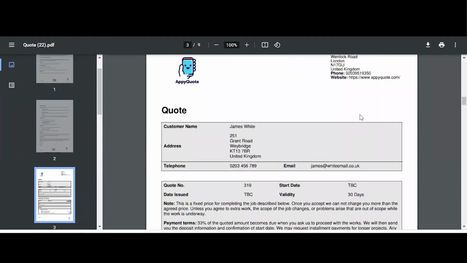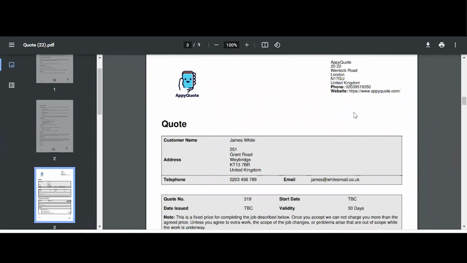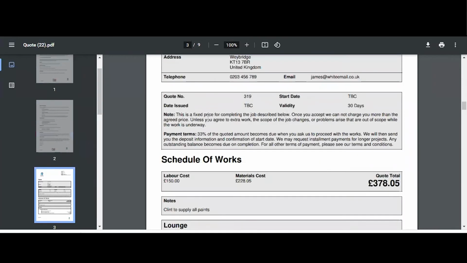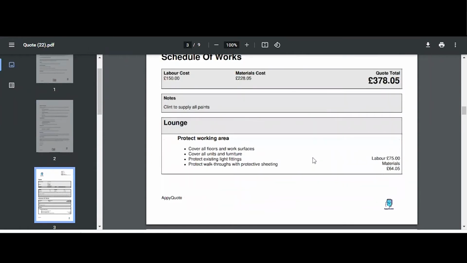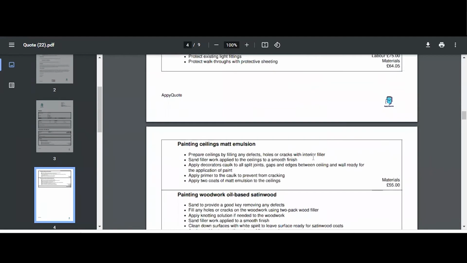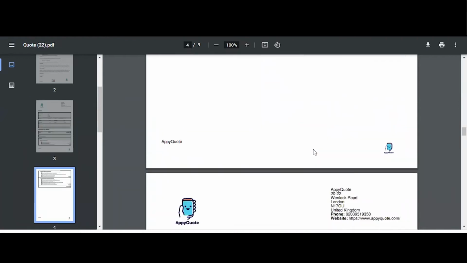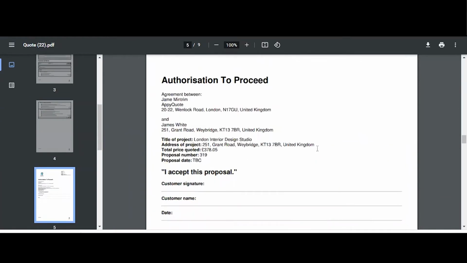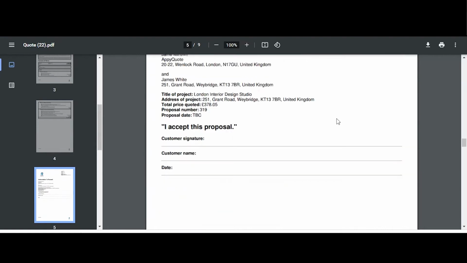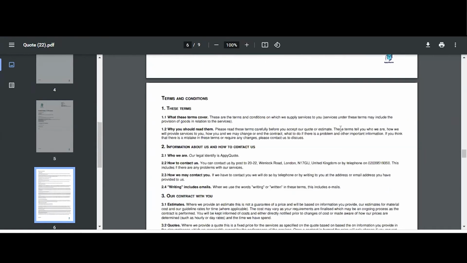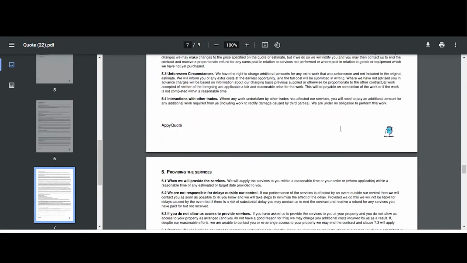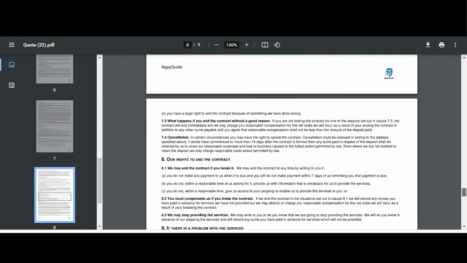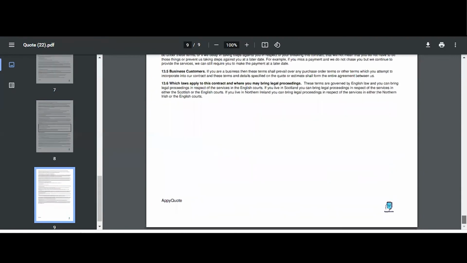So here we have the proposal, very detailed, professionally laid out. This particular project was a quote, and the schedule of works laid out in detail for the customer to read and be impressed with your approach. Authority to proceed section, giving the customer an option to sign the proposal and return to you. And very, very professional terms and conditions that we worked with a professional solicitor on to cover all angles and legalities of engaging on this proposal with your client.